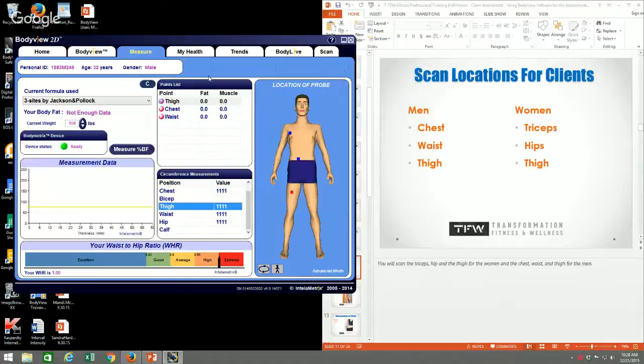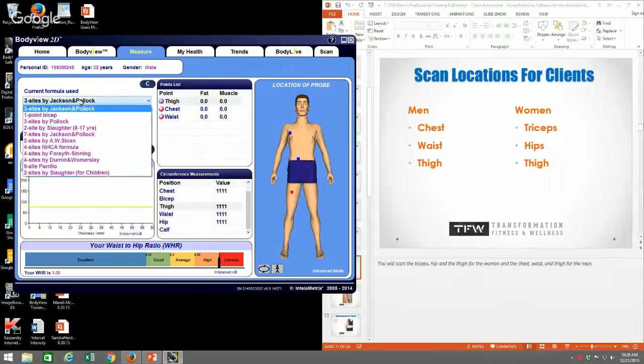So up here, you're listed the points that you will do. You always want to make sure which formula you're using. It doesn't matter if it's a man or a woman. It's going to be 3 sites by Jackson and Pollock. That's the standard one that we use at Transformation Fitness and Wellness with the Bodyview software.